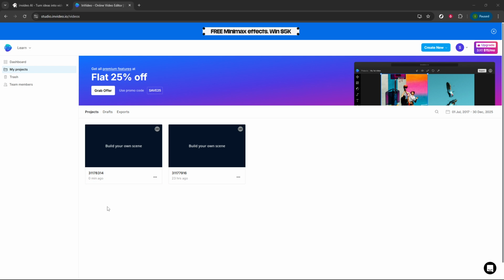First, log into InVideo. Open your browser, head to the InVideo Studio site, and sign into your account. Give the editor a moment to load so all your assets and timelines populate properly. A stable connection helps keep everything responsive while you work.